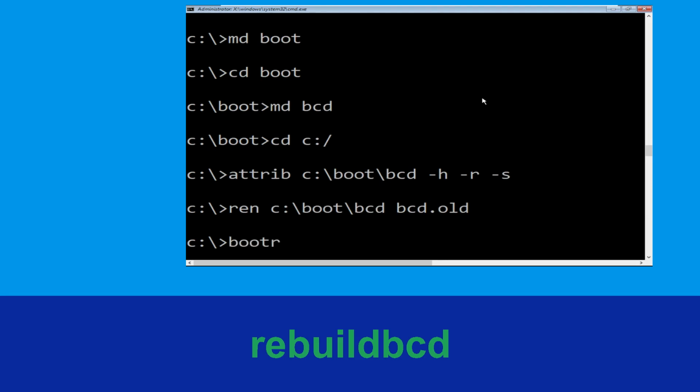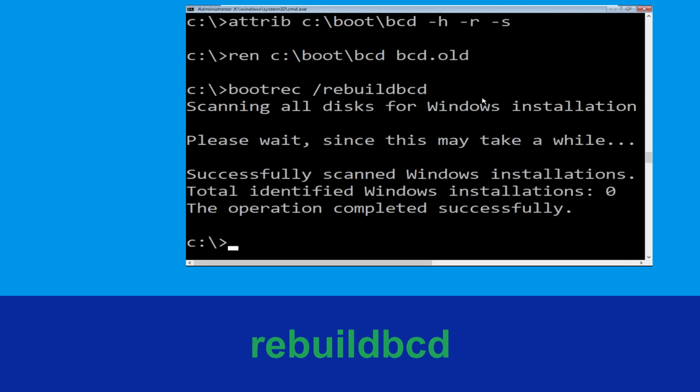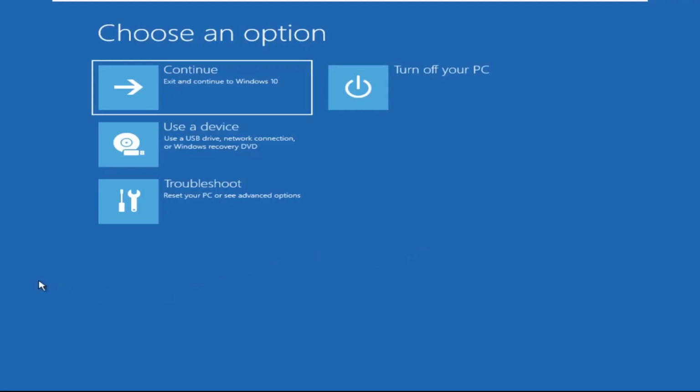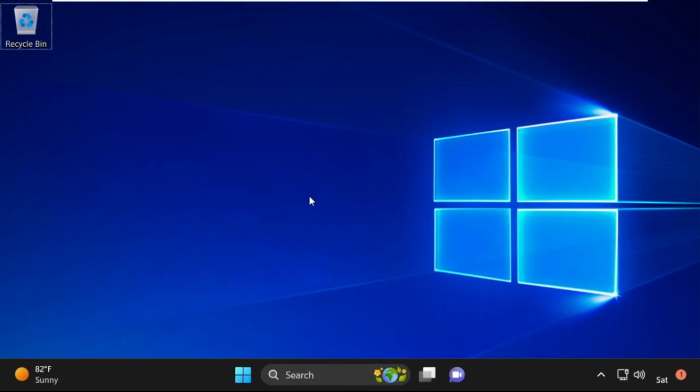Now execute this command. Type bootrec space /rebuild bcd and simply hit enter to execute this command. Type exit and hit enter. Now click on continue, it will restart your system. So that's it guys, your problem is solved and you're good to go.